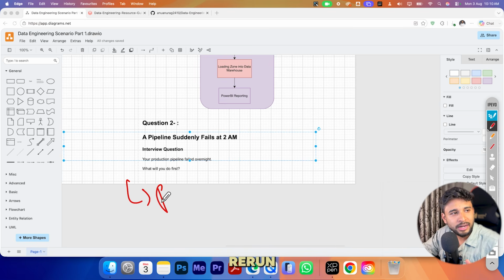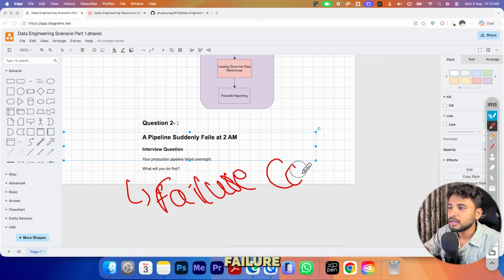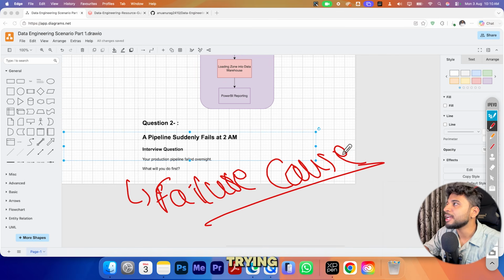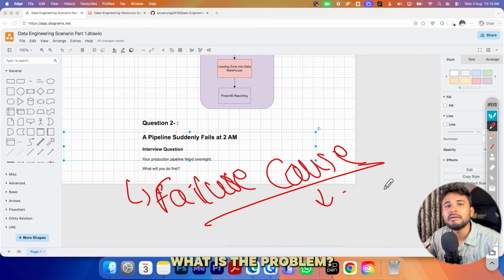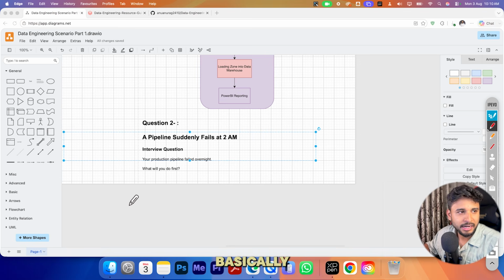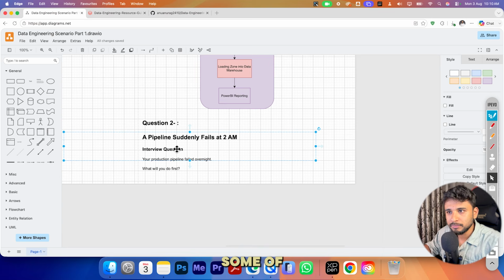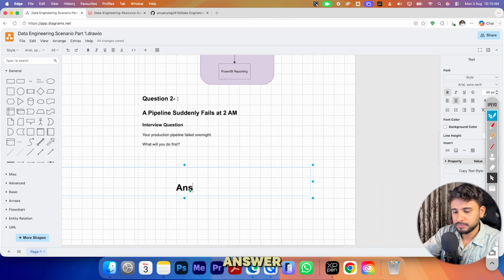You will not try to rerun your pipeline first. First you will understand the failure, basically what happened, the failure cause. You will be trying to understand this particular point: what is the cause of my failure, what is the problem, why it failed. Basically you will be trying to investigate that, basically debug that. And there are many approaches to it. I'll just be suggesting some of the approaches so that it is much better for you to answer.